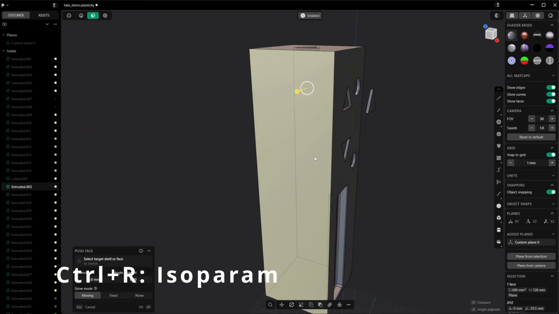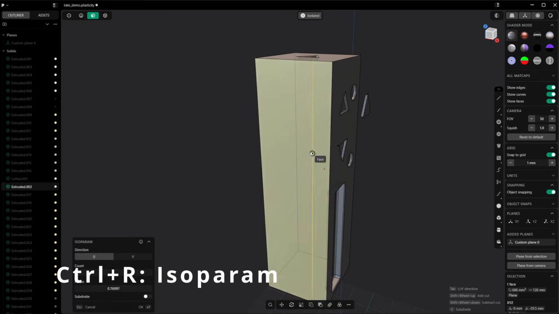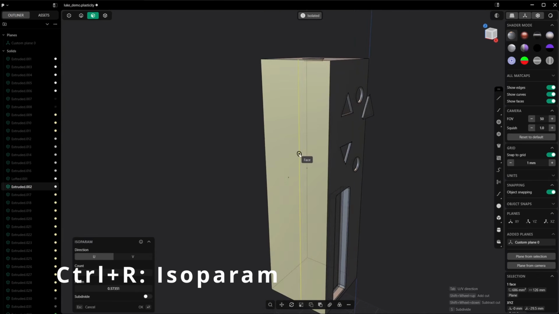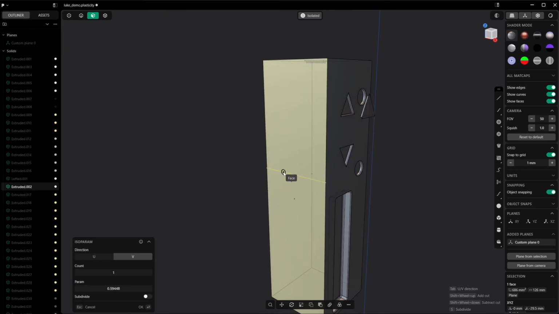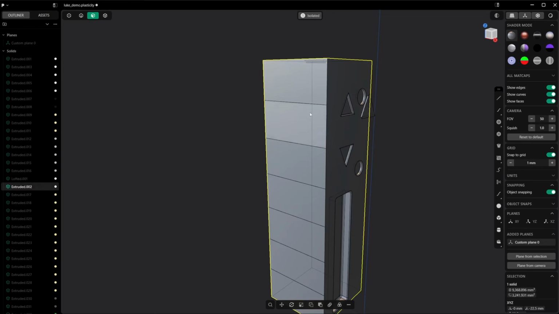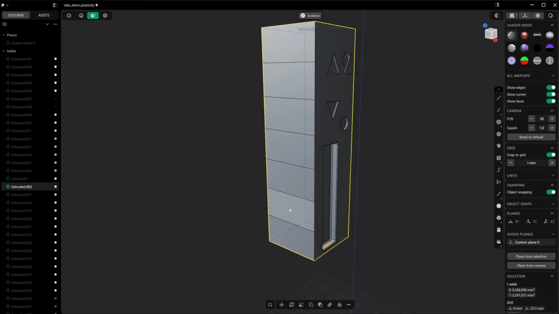Control R is isoparam. Let's say we want to create a new face here by splitting this. Then selecting the face and hitting Control R allows us to access the isoparam command. By holding Shift and scrolling up or down, we can also change the number of these new lines. We can snap to the center. And now we have created how many? 1, 2, 3, 4, 5, 6, 7 equal divisions on this face.